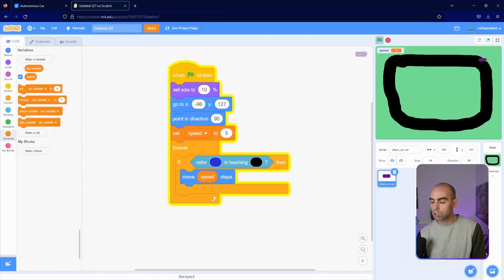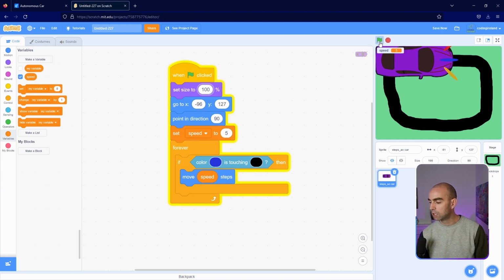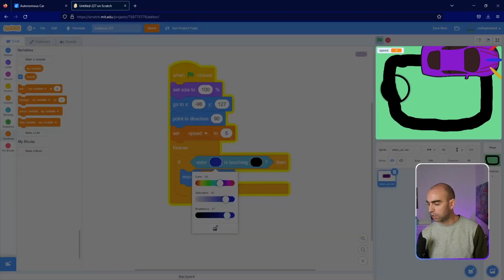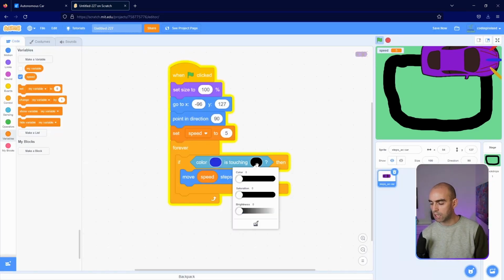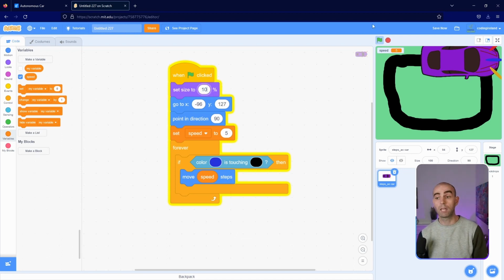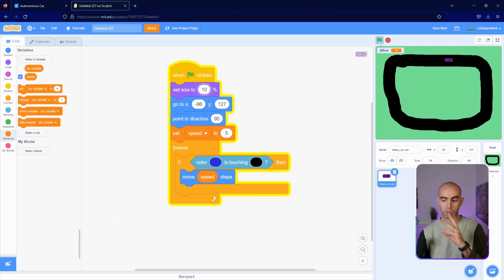And to choose the colors, what I would recommend is setting the size to be 100%, just so the car goes big. And then that way you can use the eyedropper tool to get the exact colors that you need of the blue sensor and the black of the road. And then you can change it back to 10 and click on green flag, and that will put it back to 10. So just take your time adding in those.